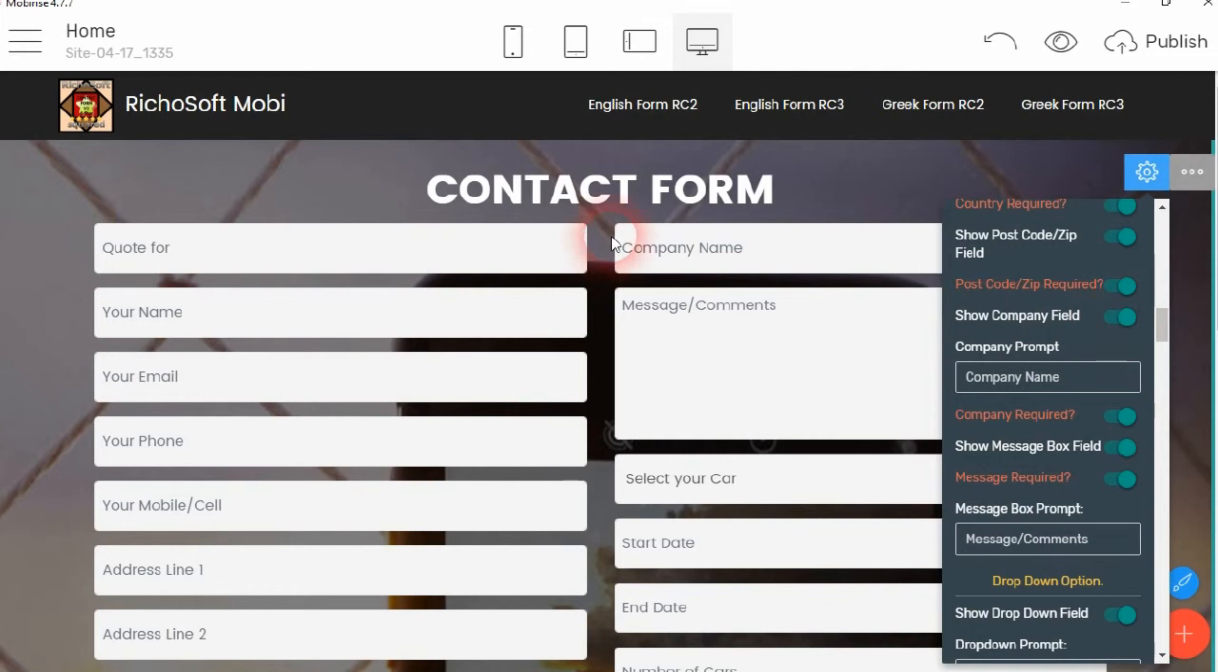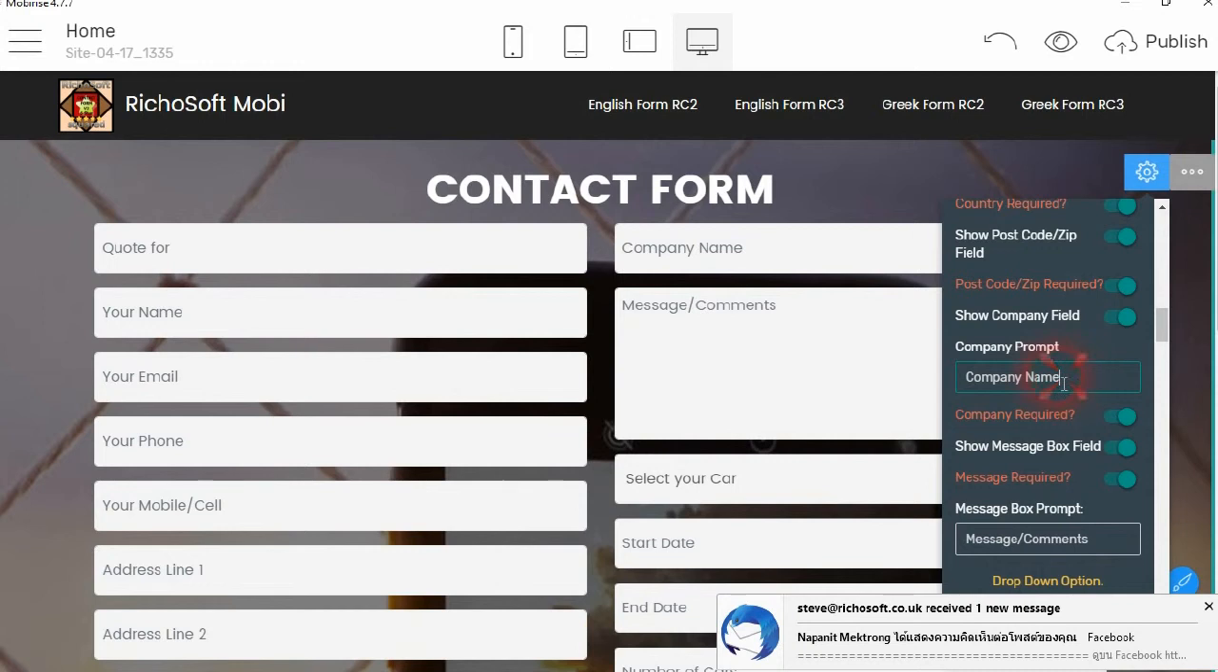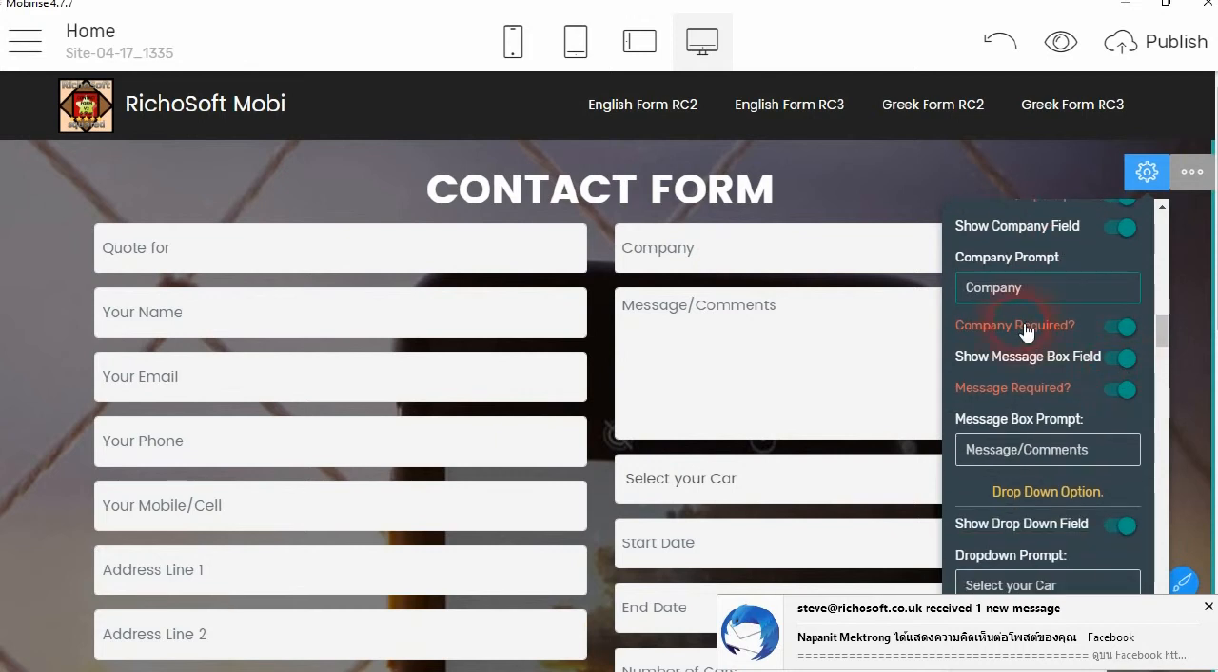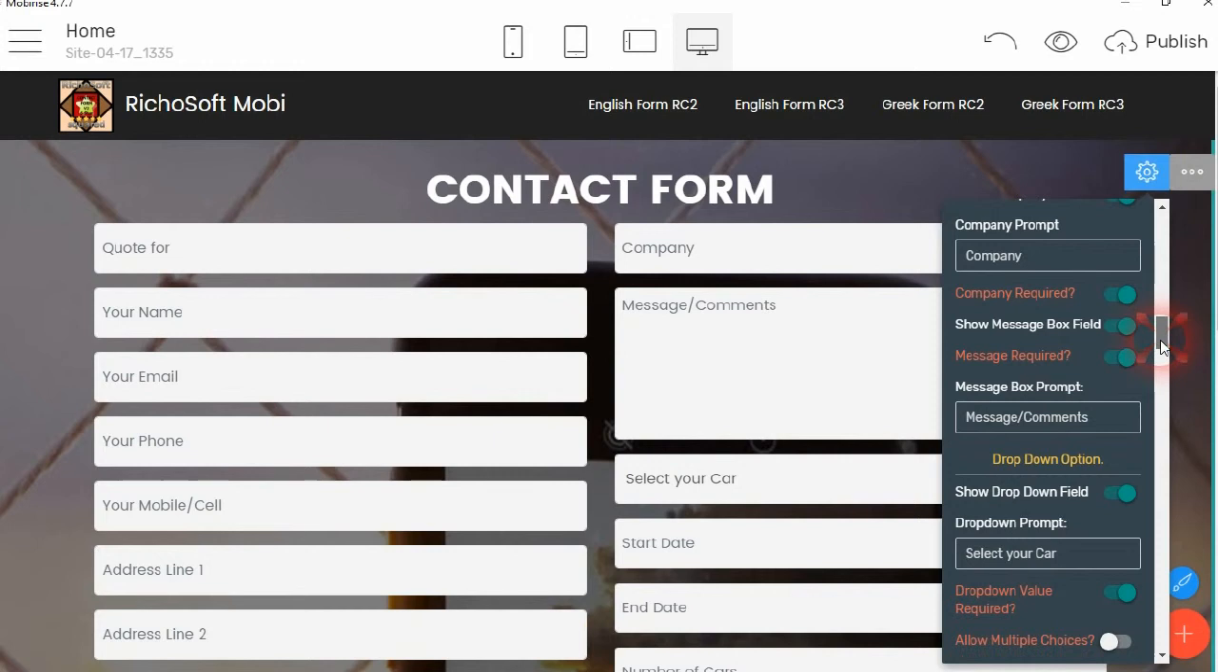You can show the company field, that's that one there, or you can hide it, and you can change the name of the prompt. So you can have it just company if you want, or whatever you want to put in there. And again, you can set it to required or not required. Again, the message box field you can remove. So if you want to use this as a registration form, you can simply remove all the fields except the name and email, and set the field to be a registration field.